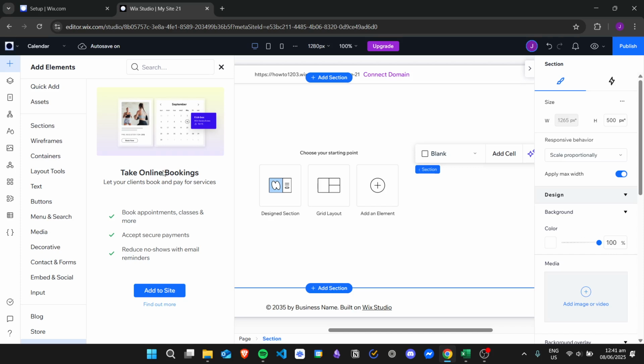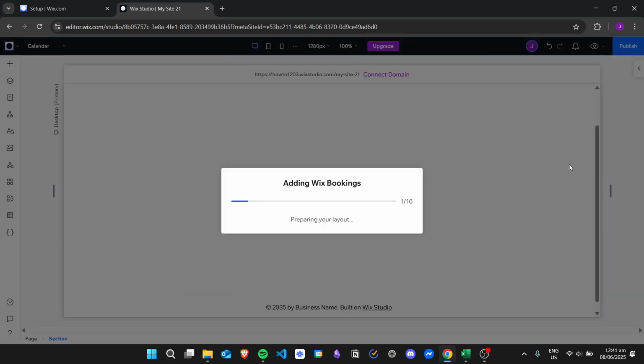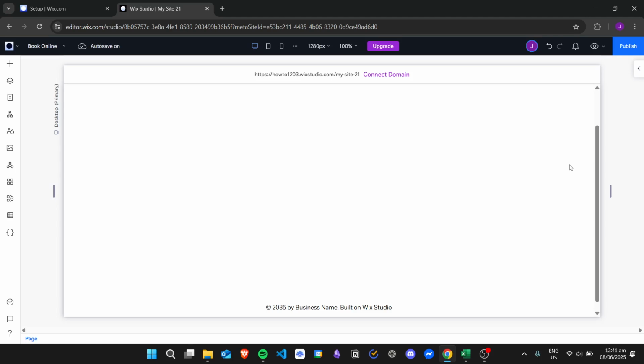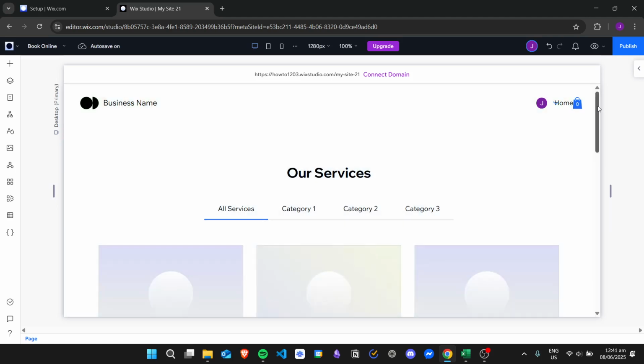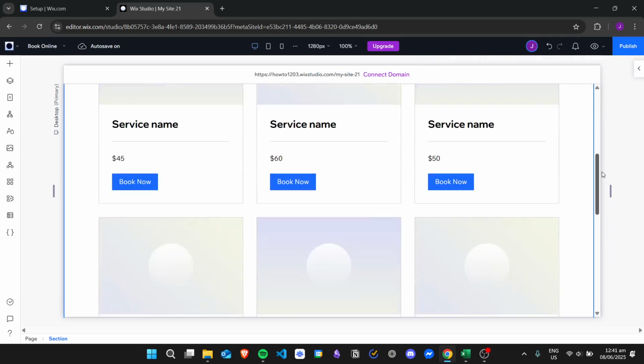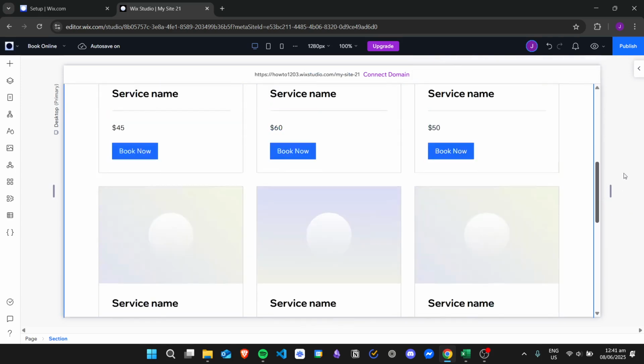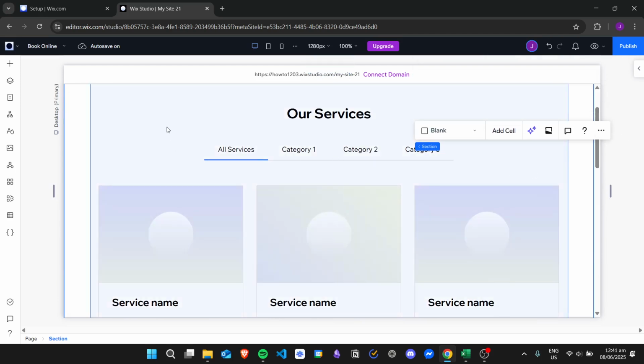You need to make sure you have Wix Online Bookings on your Wix Studio. And then we'll proceed to add this to our website. Then we'll wait for it to load. Once the custom calendar has been added into our website, you will see something like this on your website. We can edit this further by double clicking it.